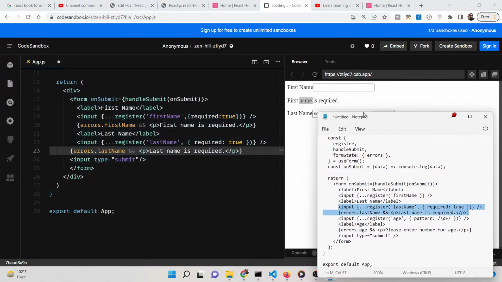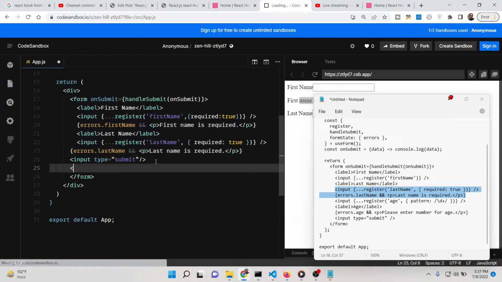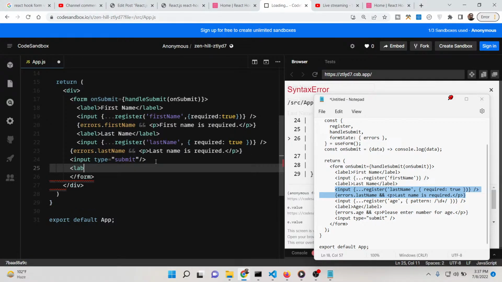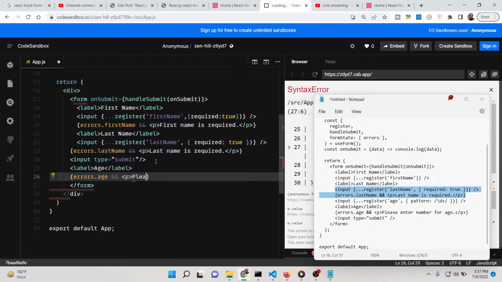And then there is a number field, guys. Many times you have to receive numbers as well from your users. So one such input is age. Whenever you want to receive the age of the user, that age will be inside a numeric field. So for the numeric one, guys, we will use errors age, and then we will simply say, please enter number for age. We will close the paragraph.